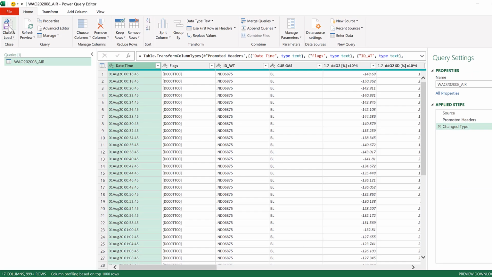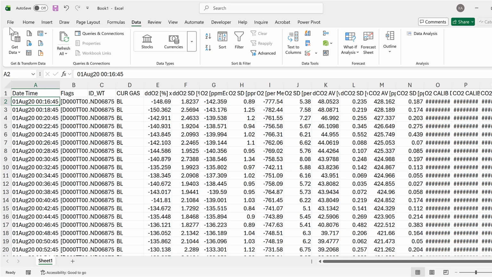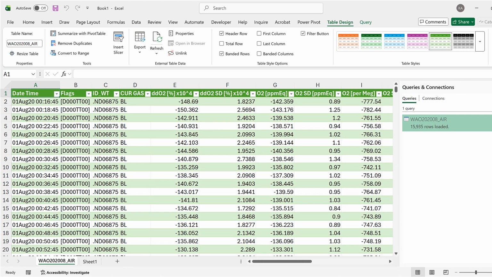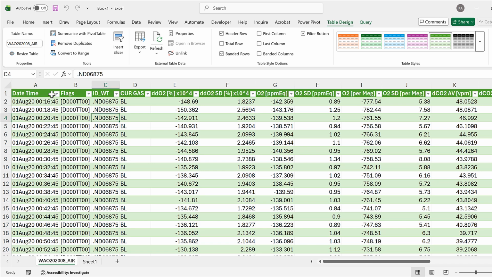I can then click on Close and Load. And now I have my data in Excel without the automatic date formatting.